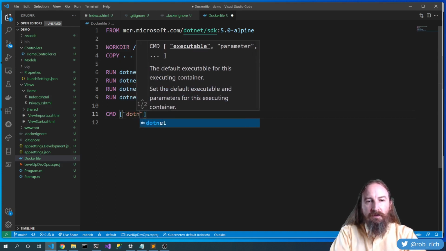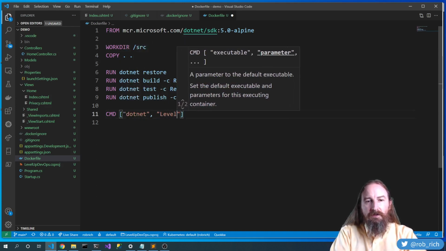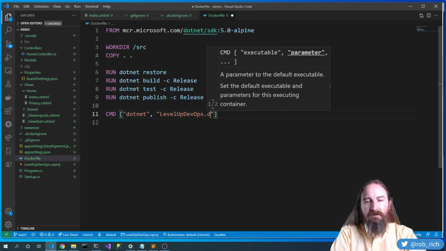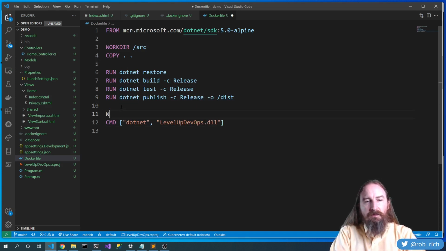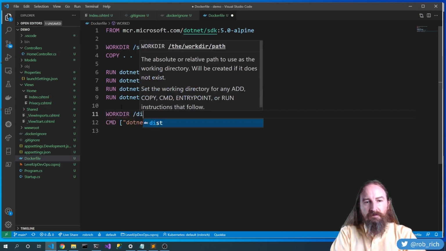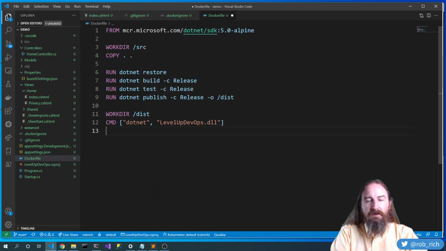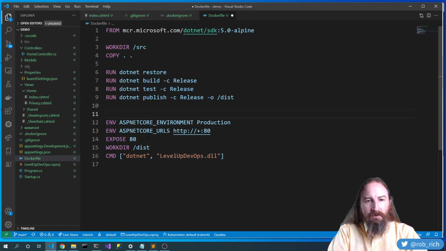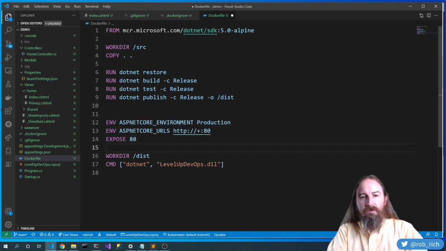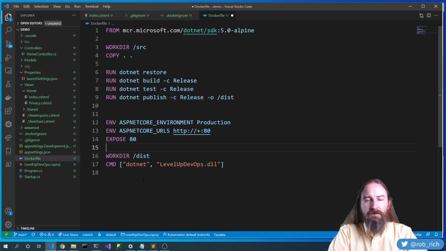So let's say .NET level up devops.dll. Now that is in the workdir dist directory. So now we've got a build file ready to go. Let's copy in a few environment variables that we'll need. So here's some content here that will start in production mode, host on port 80, and expose port 80 so that others can connect to it.